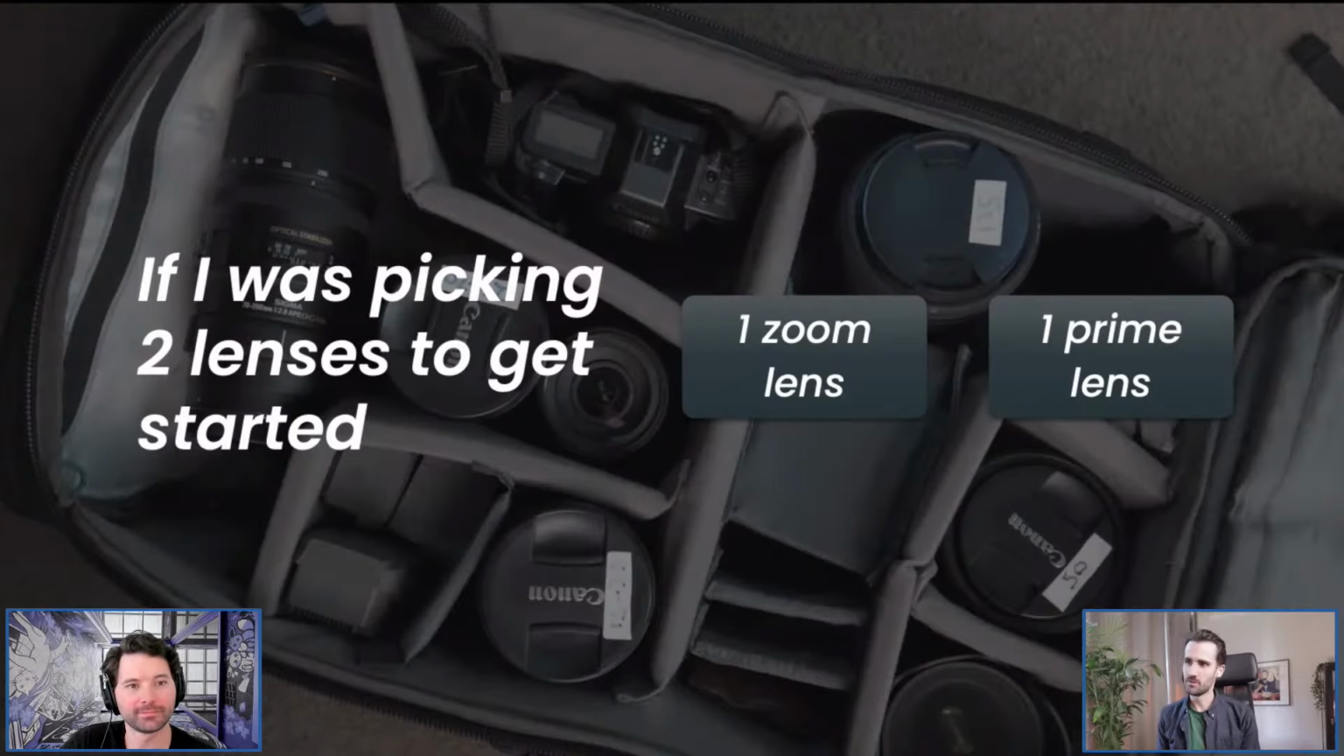Another good thing about picking up a prime lens is that you can pick up something like a 50mm 1.8, which allows you to experiment with shallow depth of field a bit, and you can pick them up a bit cheaper as well. So it's a good place to start.